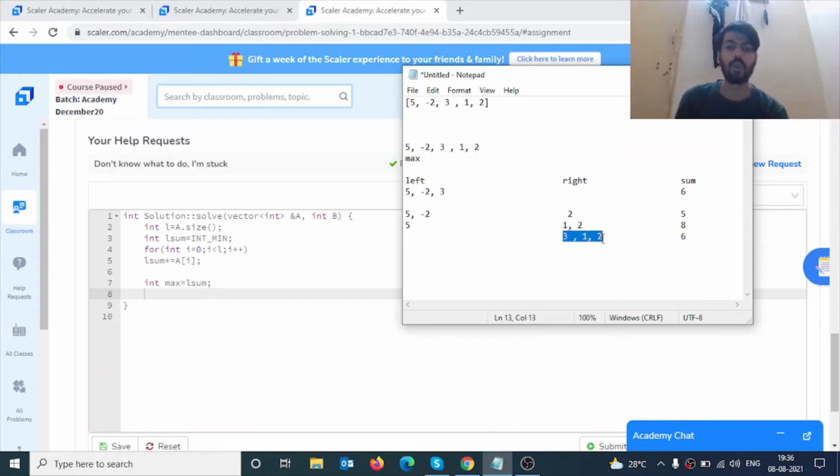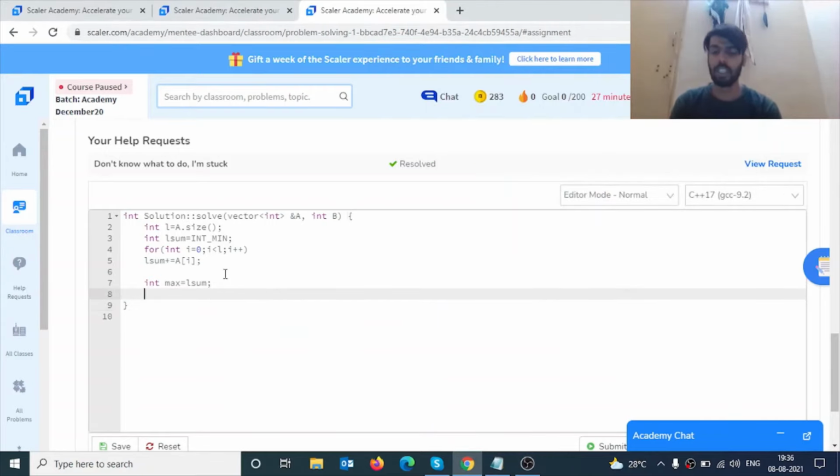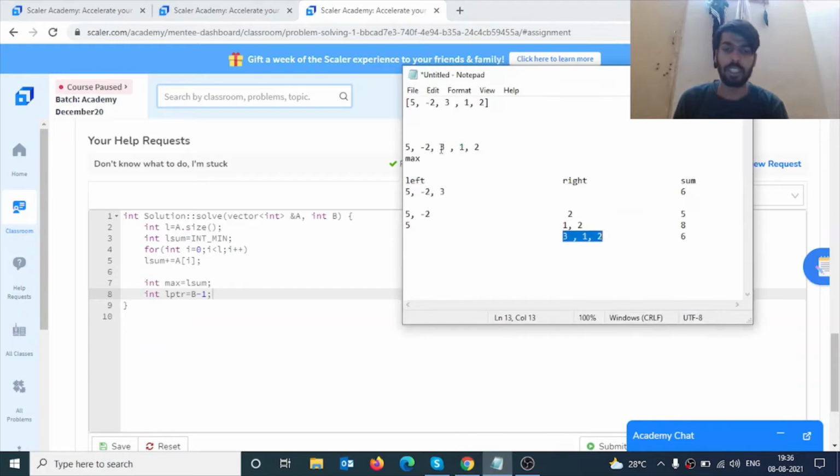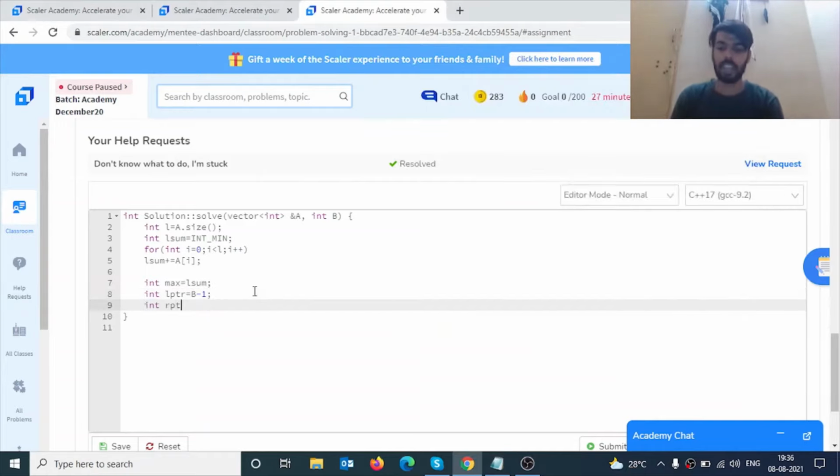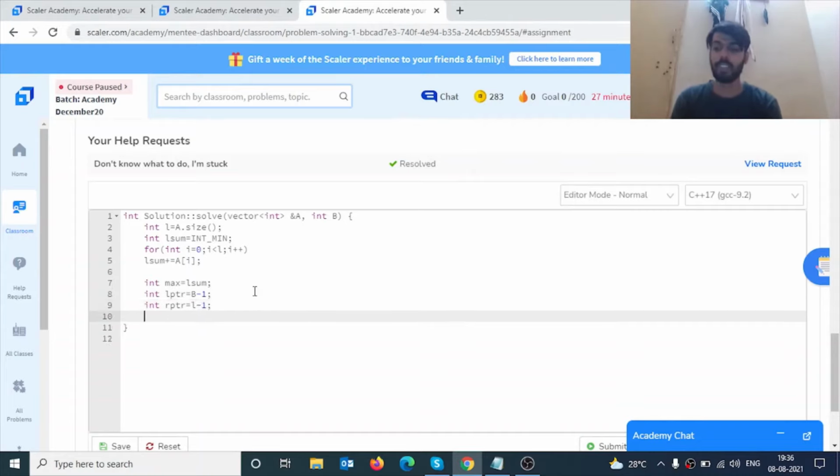We can do this by assigning two pointers for manipulating the array. We will assign two pointers, let us suppose lptr, and the value of lptr will be B minus 1, since there are B elements and indexing starts from 0. So at the start our lptr will point to this element, and our rptr will be at the end. So rptr will be equal to L minus 1, the last element.